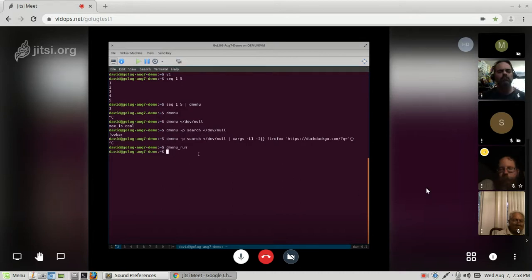So if you're running a really indie window manager or a desktop environment, if you go into your settings, you can say, I want to run this command when I press these keys, and it can be a dmenu thing. And it's just a very quick and easy way to select an option and do something based on that option. I see.